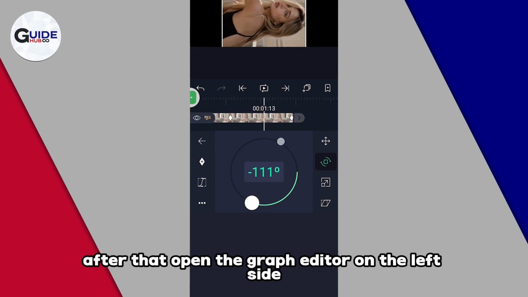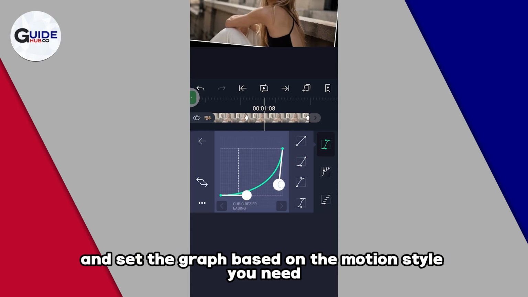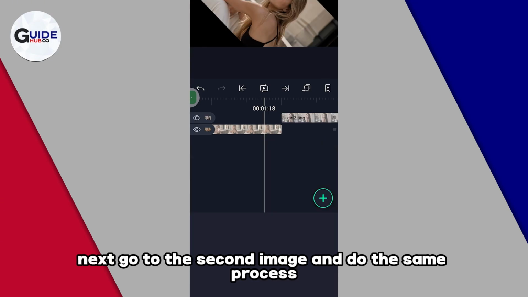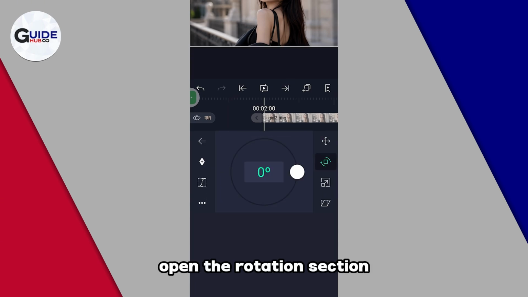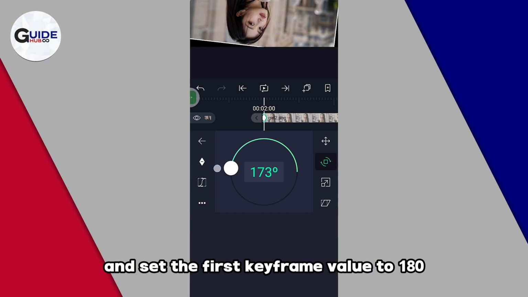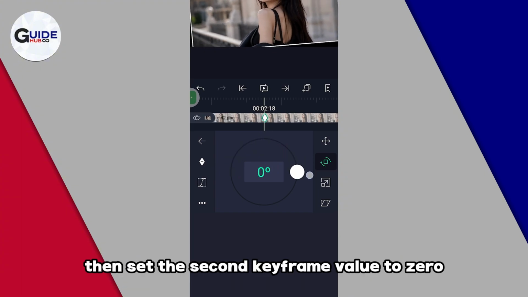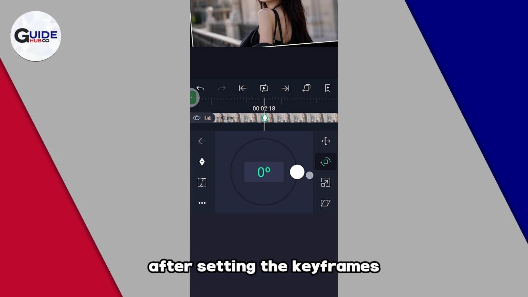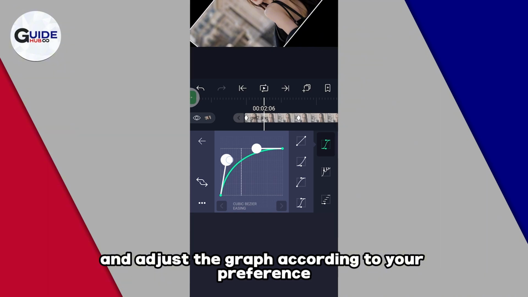After that, open the graph editor on the left side and set the graph based on the motion style you need. Next, go to the second image and do the same process. Open the rotation section and set the first keyframe value to 180. Then set the second keyframe value to 0. After setting the keyframes, open the graph editor and adjust the graph according to your preference.